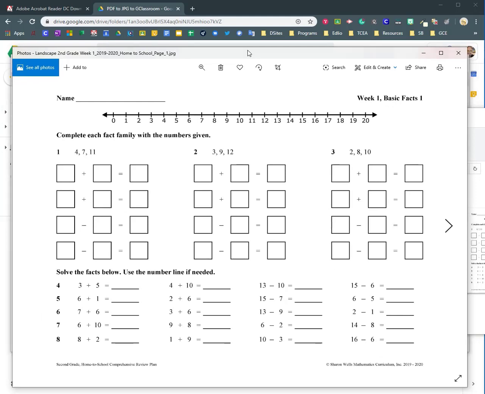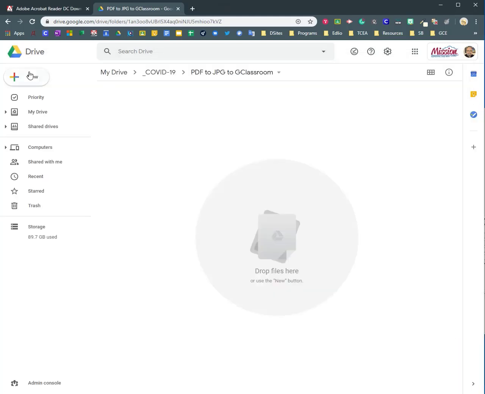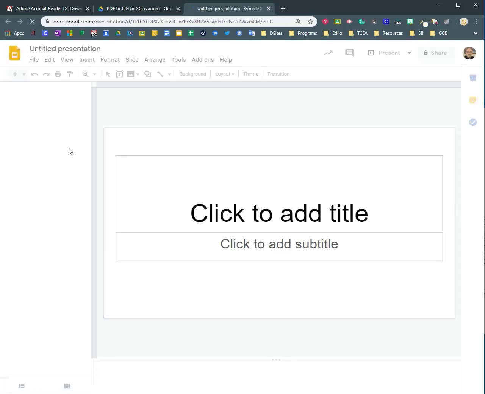Now you may be asking, why does this really matter? Well, because now we can create a document in Google Drive. By going into Google Drive, I have it in a folder already. I'm going to click on New, then click on Google Slides. We're just going to go with a generic template here.